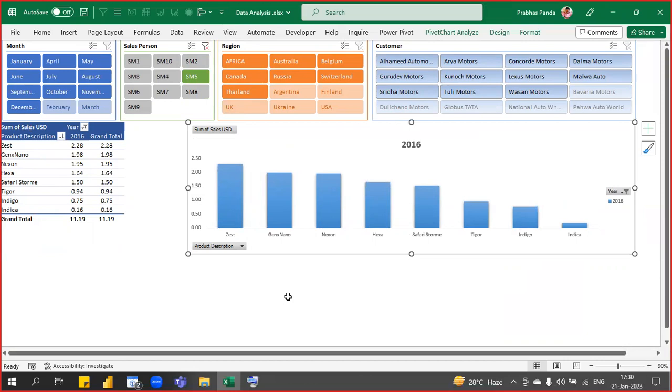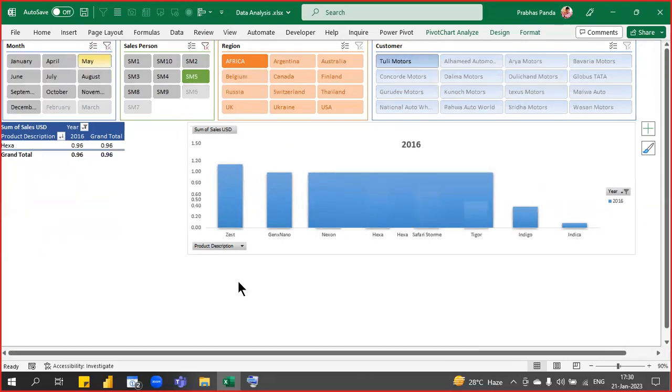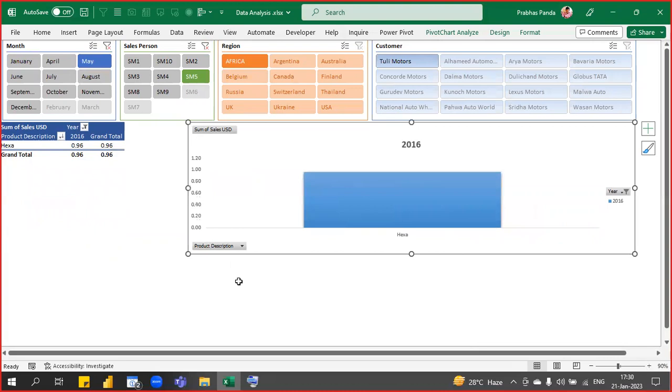Now, looking at the same, my chief marketing officer kept quiet for a while and immediately asked one more question. Okay, if this is the history of 2016 for salesman 5, could you please show me his performance for the month of May? So if I go to my month slicer and choose May, with immediate effect you can see the result. There is only one product he has sold, called Hexa, and to whom? To Tolly Motors. Which country? Africa. Can you see? On a click of a button, everything is happening.